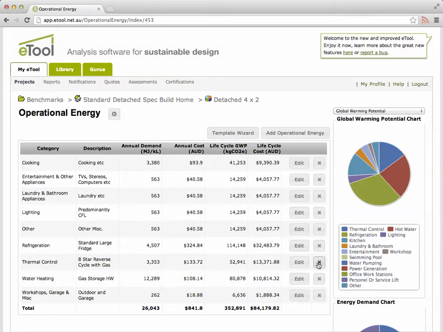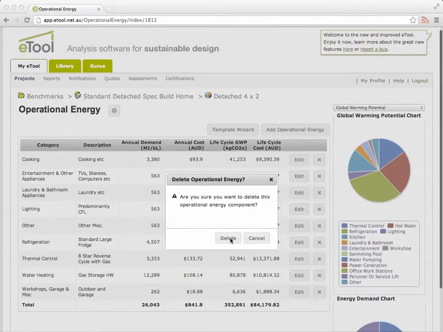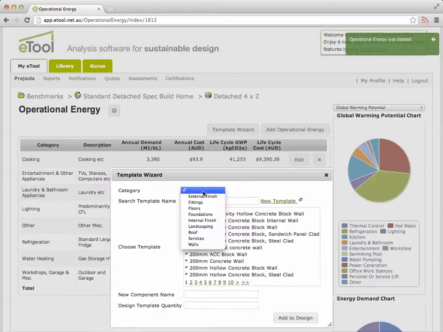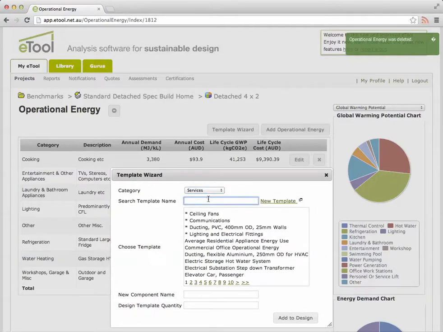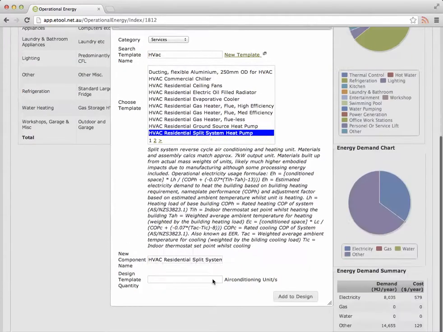For example, we've got templates for heating, cooling and ventilation. So if we delete this thermal control entry out, we can now select the template wizard and under services, type in HVAC. We can see we get a big list of different heating and cooling methods. These are all residential, this is a residential building that we're seeing here. So we'll choose the residential split system, which is a standard air source heat pump for heating and cooling.